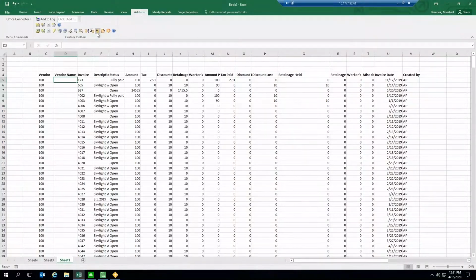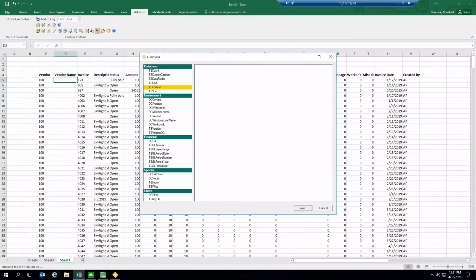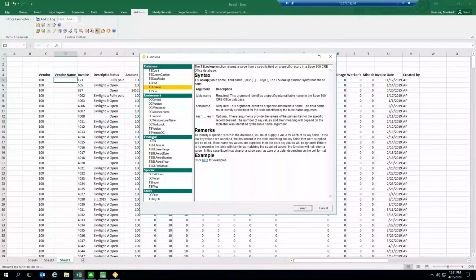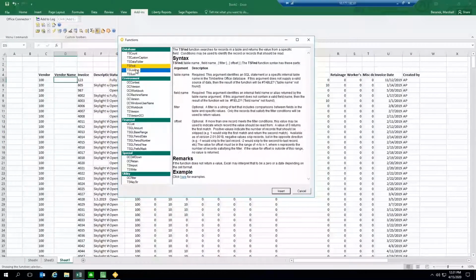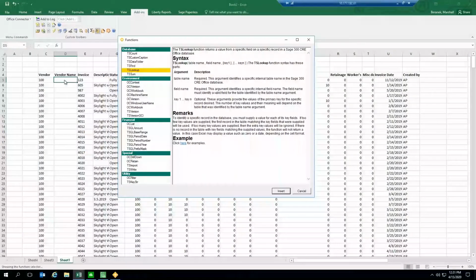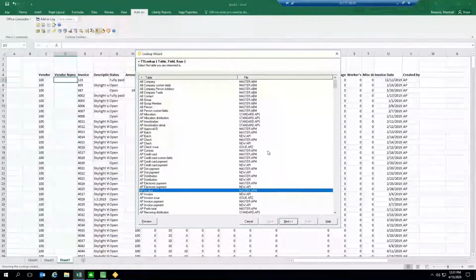Now if you come here under the f(x) little button under Office Connector, you'll see all the different functions that are available in the Query Designer and some of the other applications such as Office Connector Financials. And we could either use a find or a lookup function for looking up something like a vendor name. I'm going to use a lookup function here today, and I'll go ahead and click Insert.